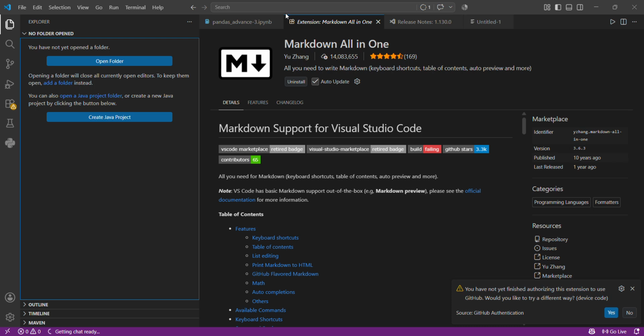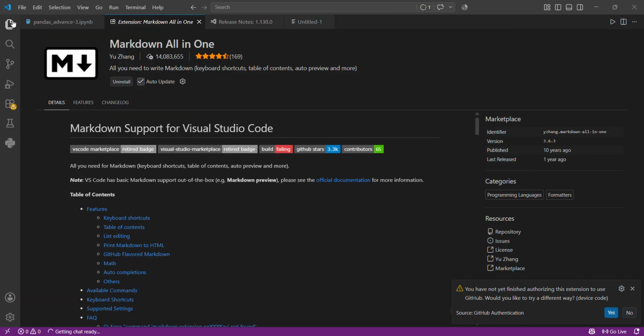In this video we will see how to set up GitHub Copilot in VS Code. So guys, if you want to set up GitHub Copilot in VS Code, first of all, you simply go to your main page.